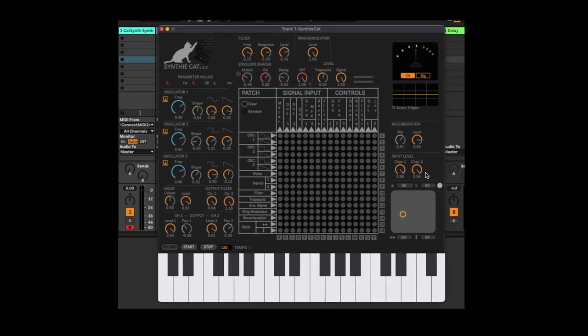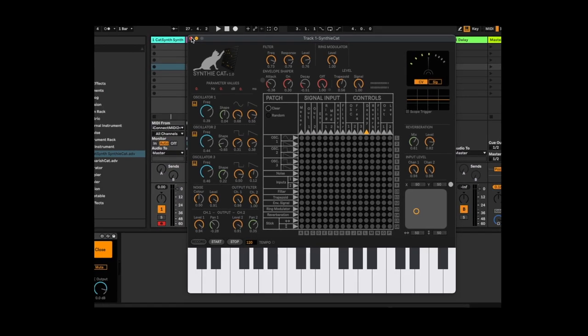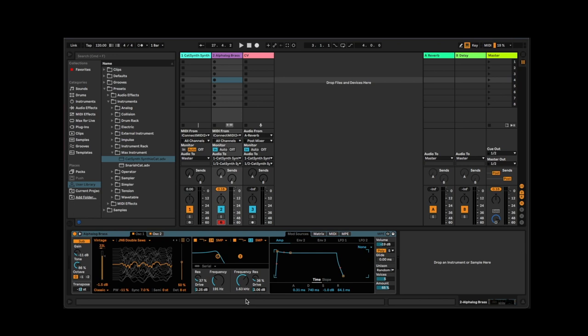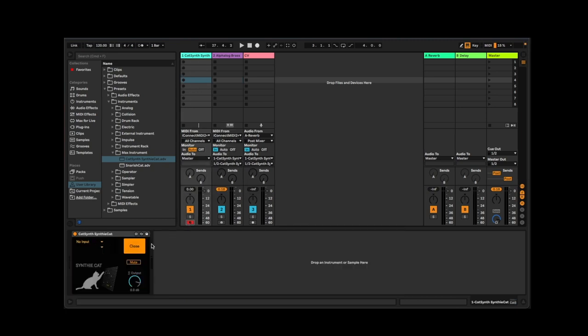Now the SynthieCat can also accept input from external audio or other Ableton Live gadgets. Let's try this built-in wavetable instrument. Pretty harmless. Now what we want to do is route it into the SynthieCat. If we go to its device panel, we can select an input. Now let's reopen the main interface.